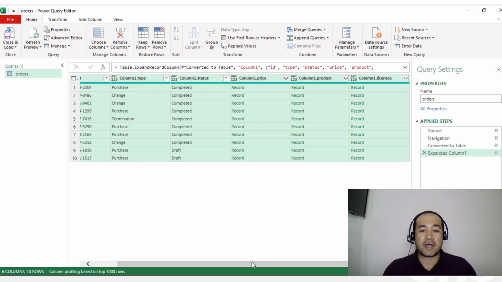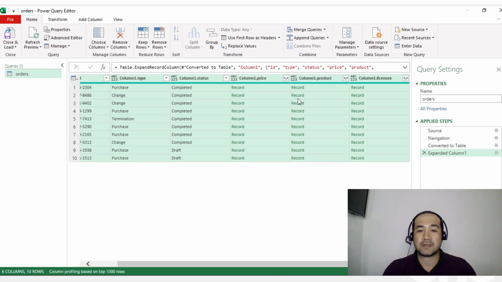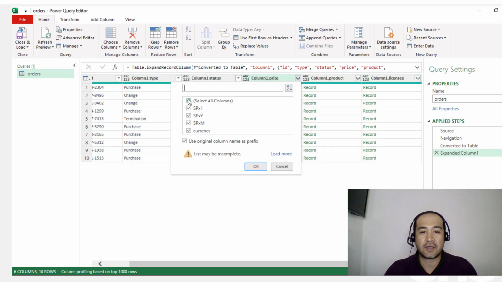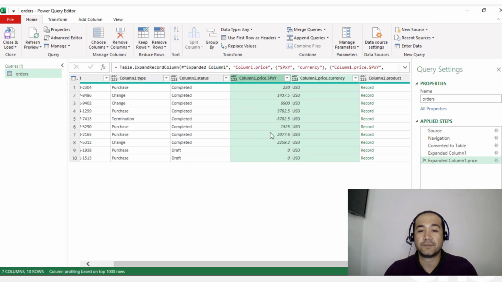Some of these icons here are only a drop-down menu, but in this case, as you remember, there's an expandable icon here, these two arrows facing away from each other, so that means that we have something else on that level. So I'm going to click here and unselect. Let's suppose that I'm interested only in the sales price per year and currency. Okay, so I'm going to go ahead and click here.